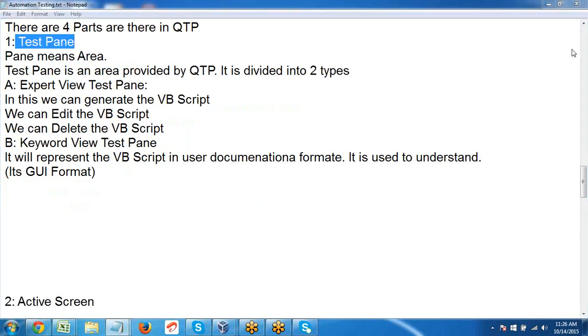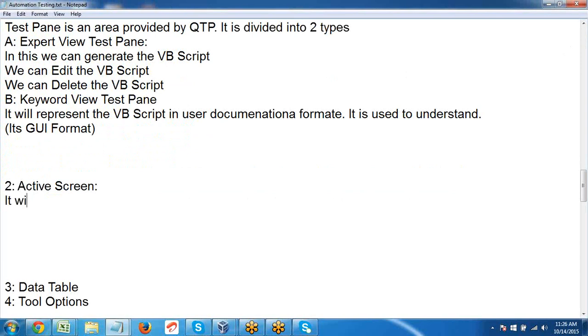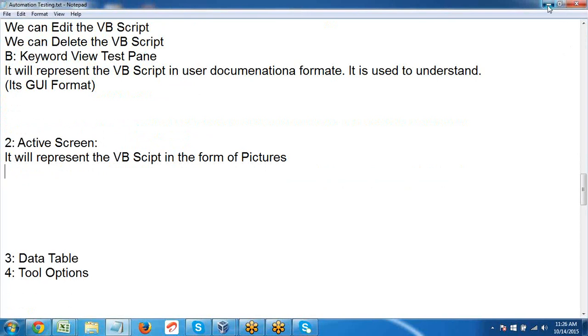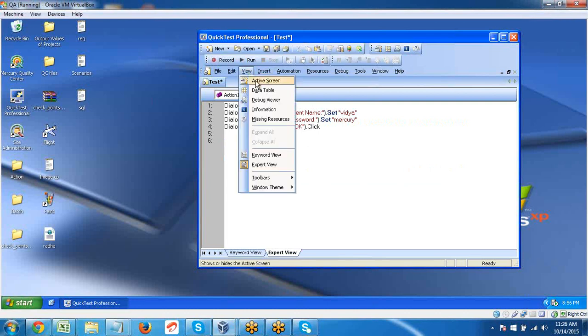Still, if you are unable to understand the script line, then QTP is providing one more option to you, called active screen. It will represent the VB script in the form of pictures, a picture presentation. Place the mouse pointer on that line, go to view, click on active screen.